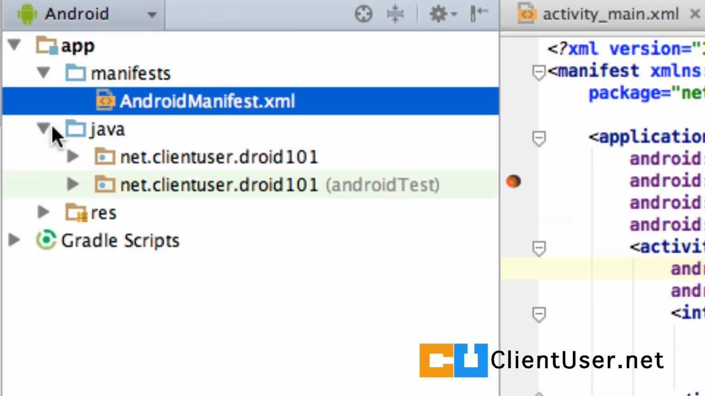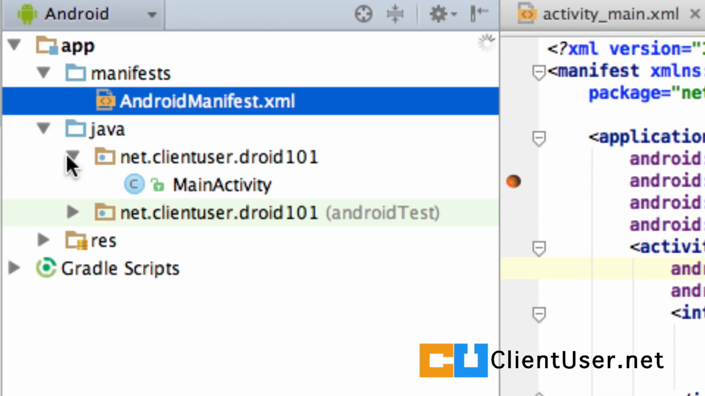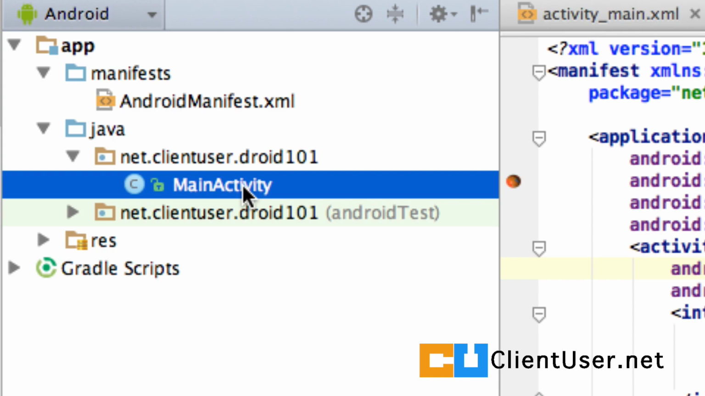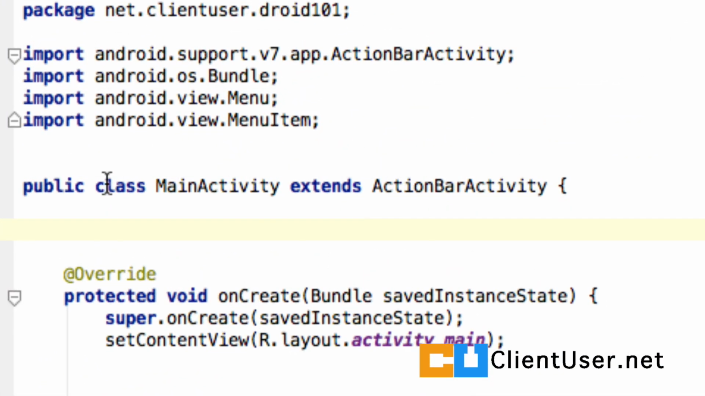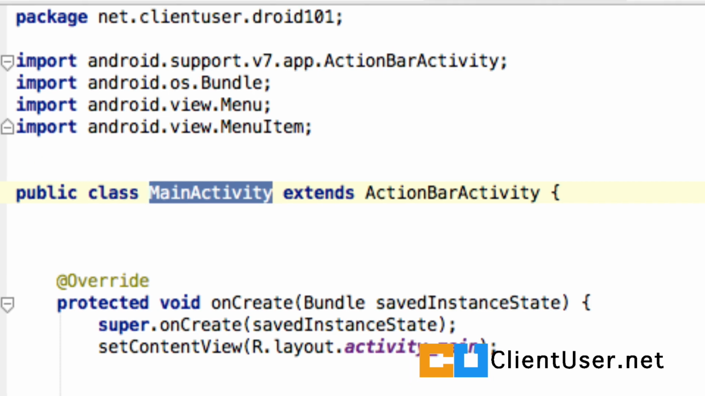If we go into our package over here, open up the main activity, you can see that our class main activity extends action bar activity. And we could call our main activity anything, as long as within the manifest we state that this is the main activity and we want this to be launched first. So I've used that word again, extends an activity.